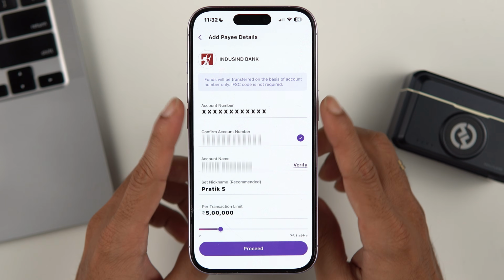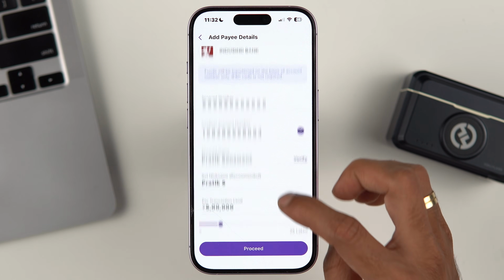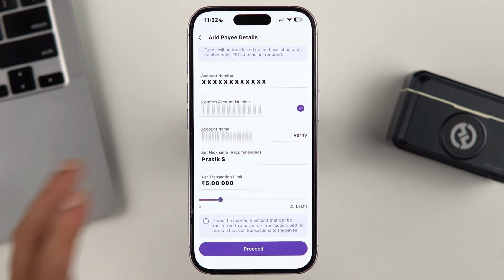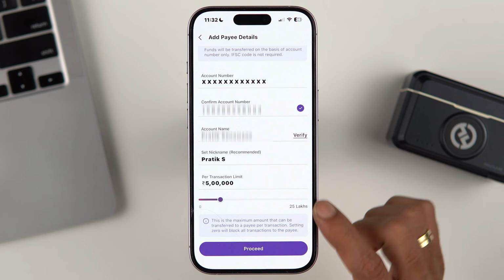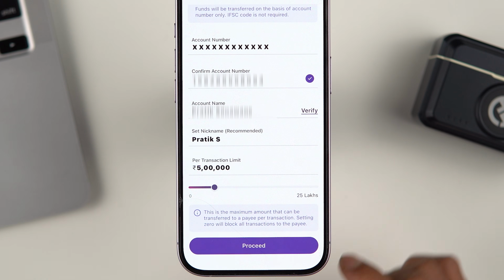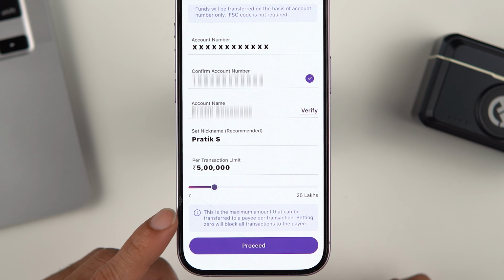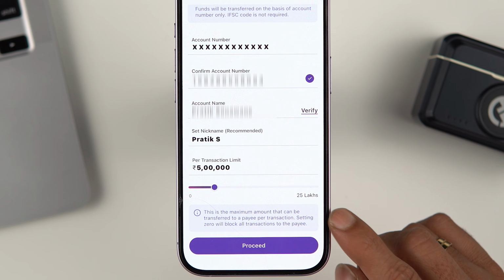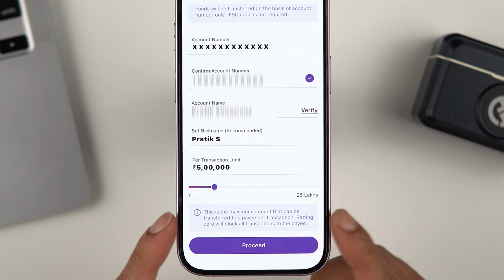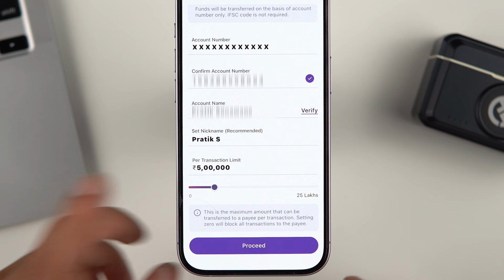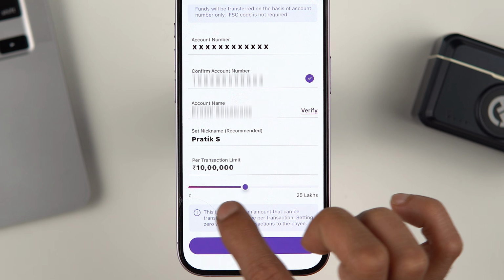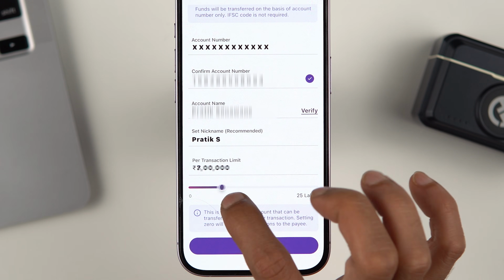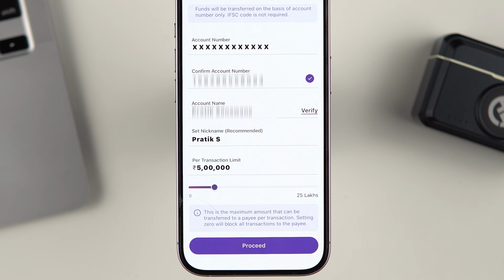Now, as you all can see, I have entered the account details. If I go down, it will ask me to select a per transaction limit. The maximum limit is up to 25 lakh, and there is also information which says this is the maximum amount that can be transferred to a payee per transaction. Also, setting 0 will block all transactions to the payee, so make sure you don't set it to 0. You can select whichever limit you want. For now, I am going to keep it 5 lakhs only, that is the per transaction limit.